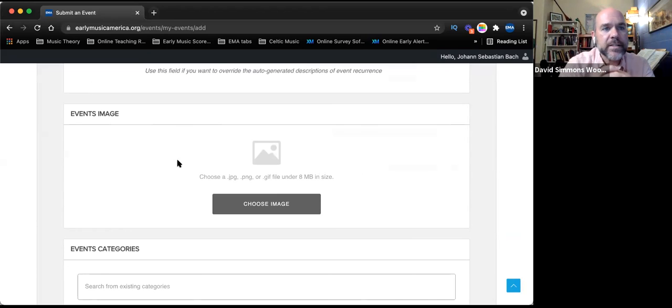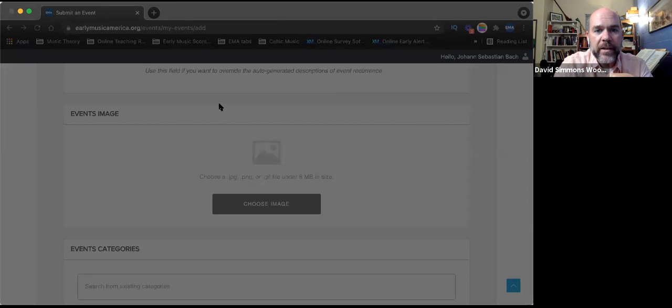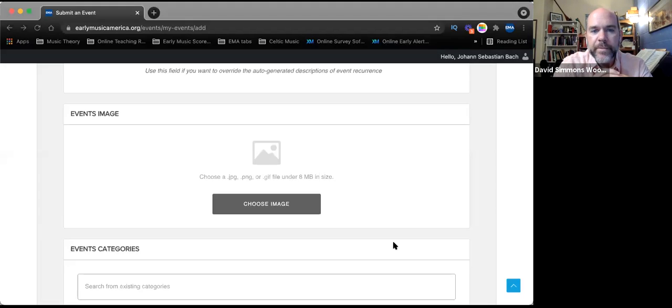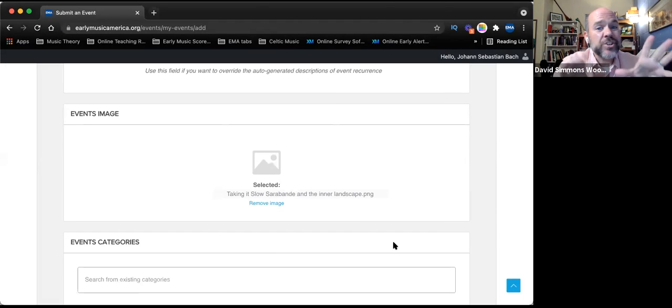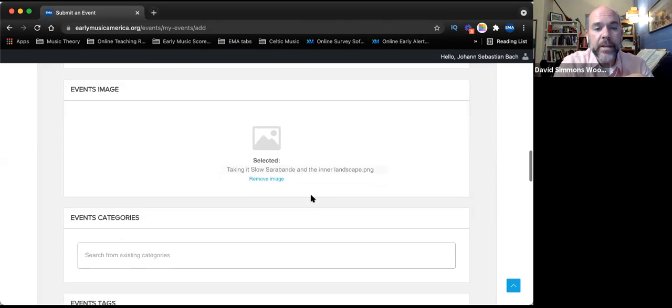So we have the events image size or image field up to 8 megabytes. These are JPEGs, PNG, and GIFs, and then you just click and you find your image that you would like, and I'll just take a recent image that we used. It doesn't show you a preview when you're first selecting it. If for some reason it looks strange after, we'll talk about how to go back in and edit it, but it doesn't actually show a preview. It just tells you the name of the file that you've selected.